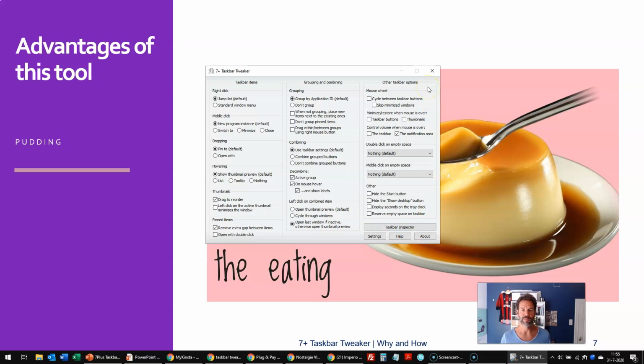Again, 2 main reasons for me, or actually 3 come to think of it. First one being dragging my Chrome tabs around. Second one being grouping open applications and keeping them uncluttered. And the third one being my mouse wheel volume control.